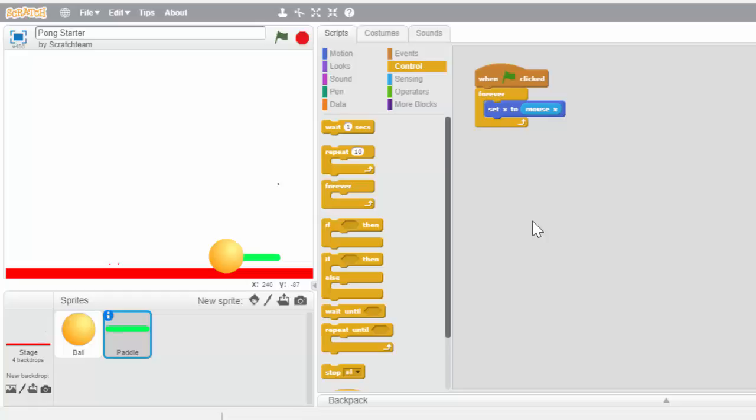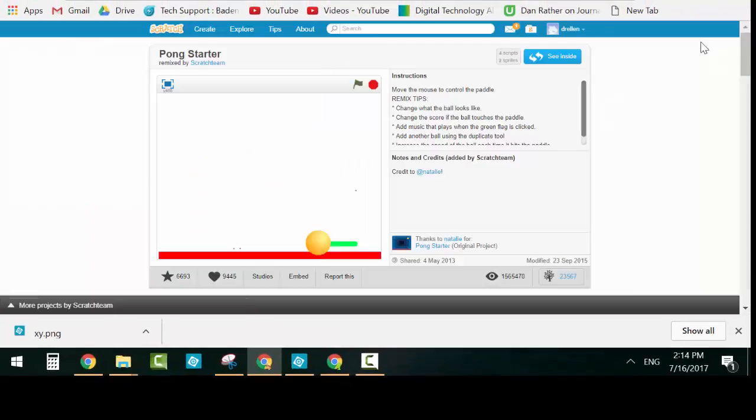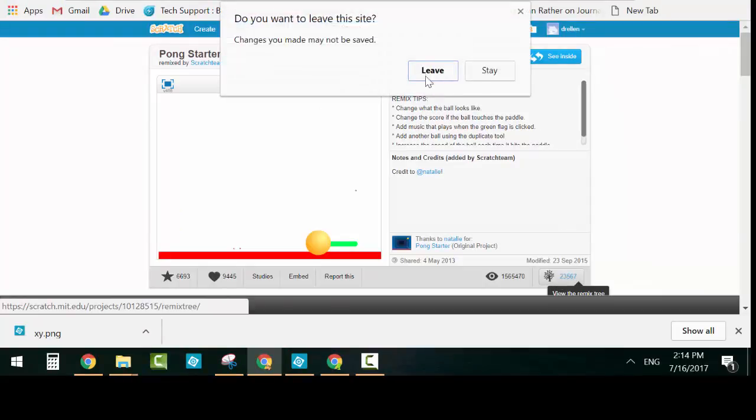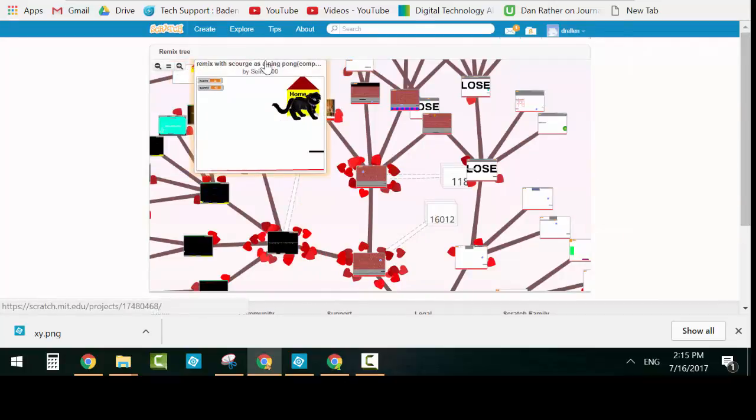And what's really great about Scratch is we get to go in, and if you want to, you can click the remix button and you can take their game and make it into your own. And it will show a remix tree. Let's go back to the project page and look at the remix tree. You'll see that 23,000 people have remade Pong. And we could pick on a random person's Pong game.